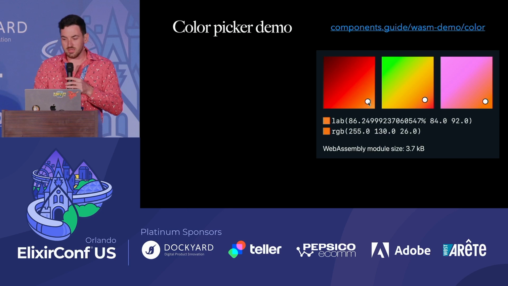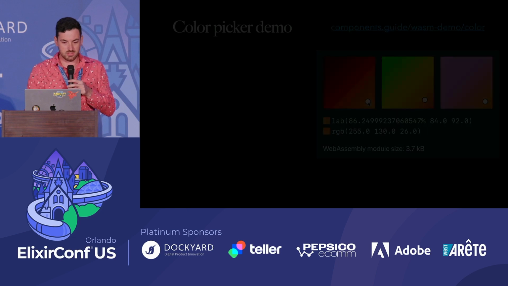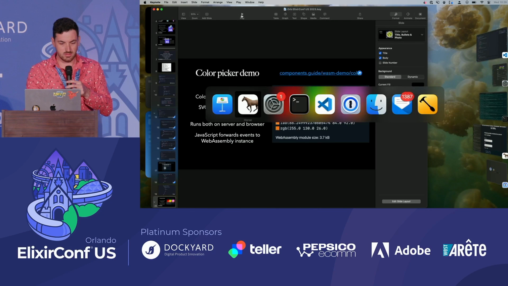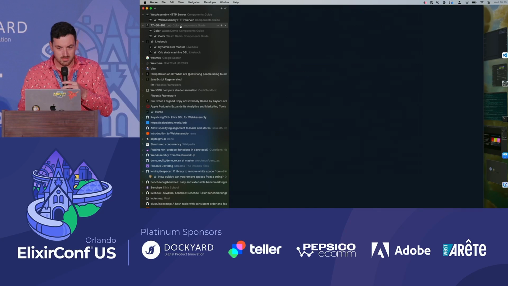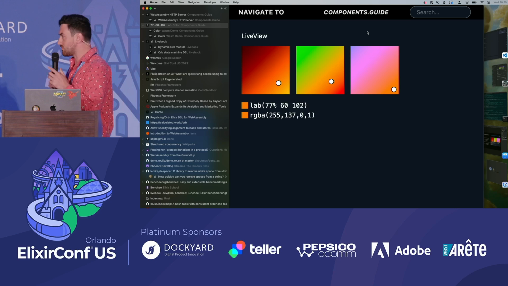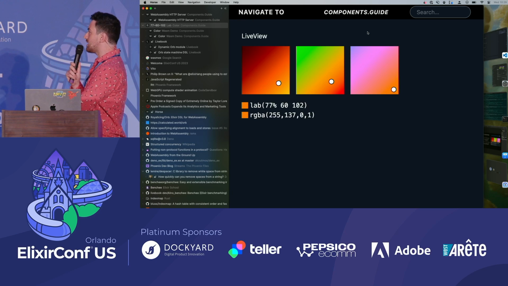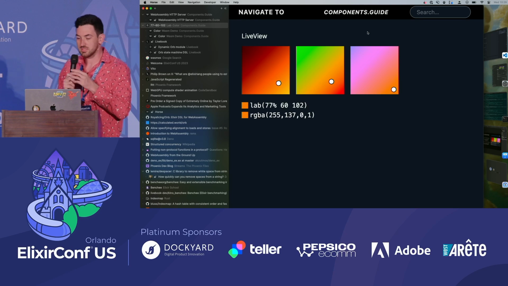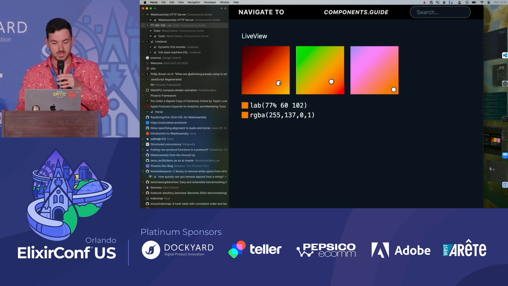So here's another demo. I'll just switch back. Again, I made this probably a year or two ago. It's a lab converter. Lab, if you've ever used Photoshop, is a cool color space that's modeled after our eyes. And here it is, this is in production.